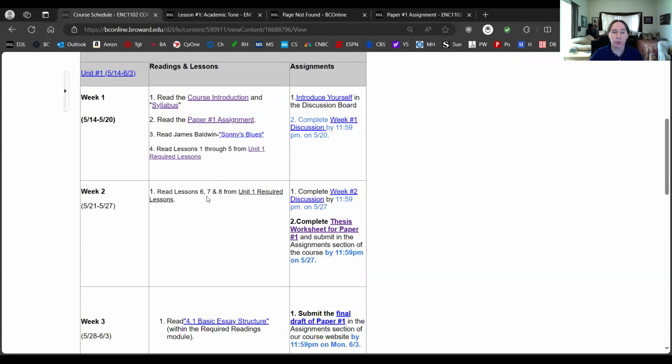In the second week of the course, we have a few more lessons. We have another discussion board thing, and then you're going to be completing the thesis worksheet itself. So that's actually a lot of the work that you're engaging in that week. That thesis worksheet is absolutely essential to your success in the class. If you do well on it, you're going to write a good paper. If you do poorly on it, you're not going to write a good paper.